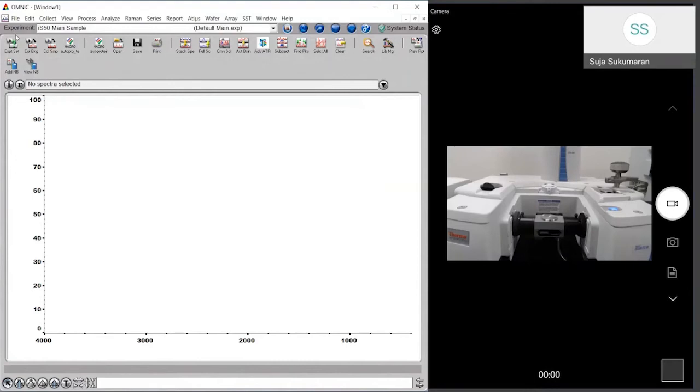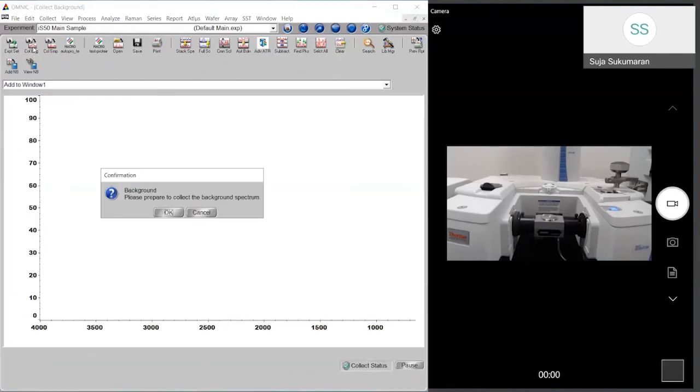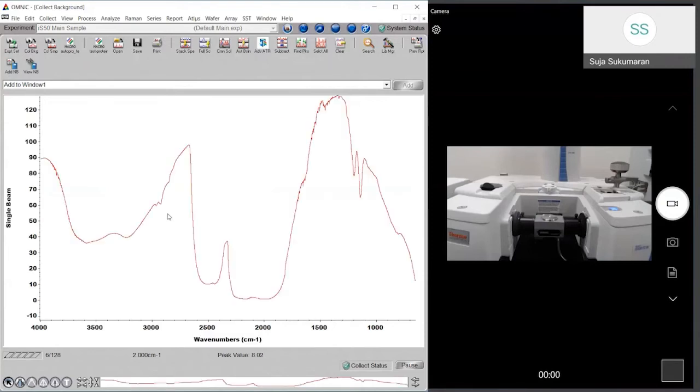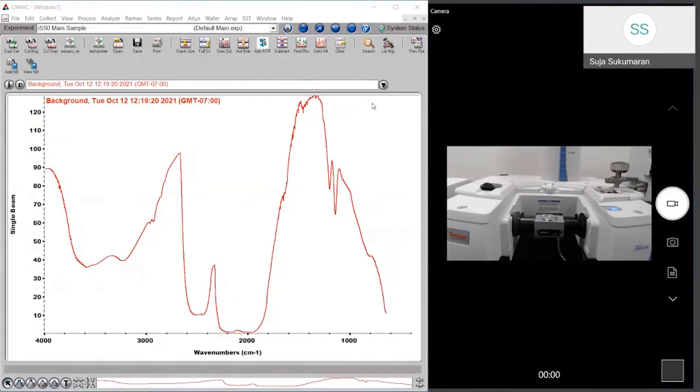So in the Omnic software, what you can do is just click on this button that says click background and it will start the background measurement. In the background measurement right now, what you can see is that I am measuring the background on an empty diamond crystal just by itself. So my background measurement is completed.